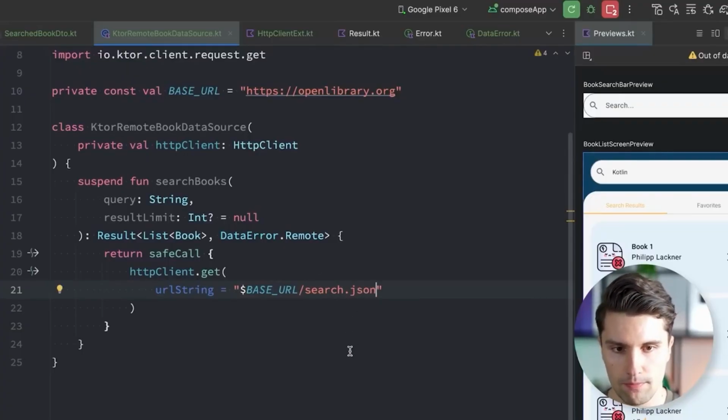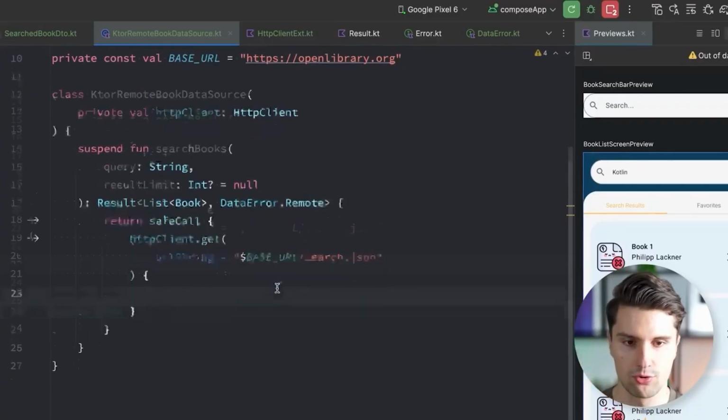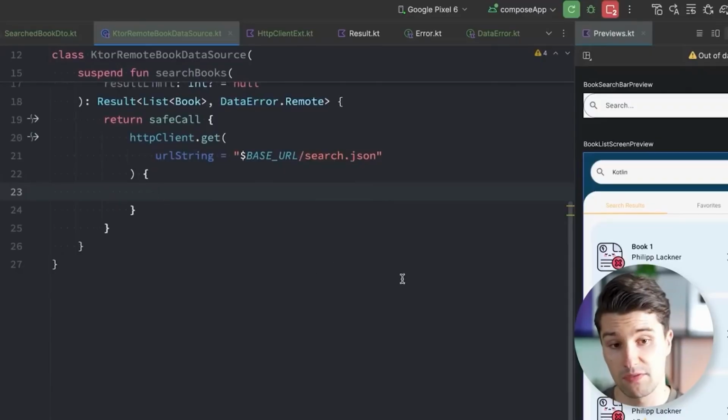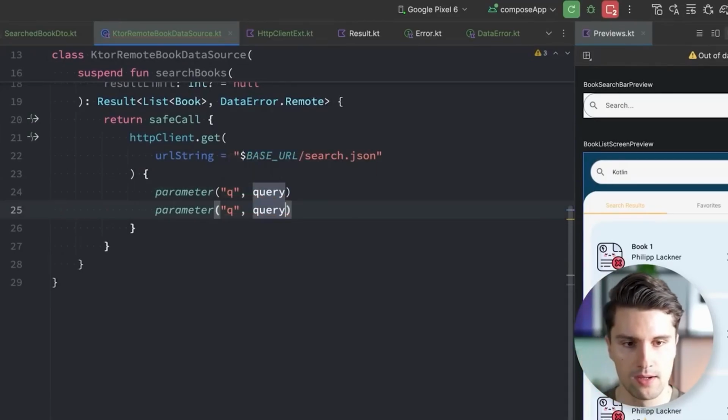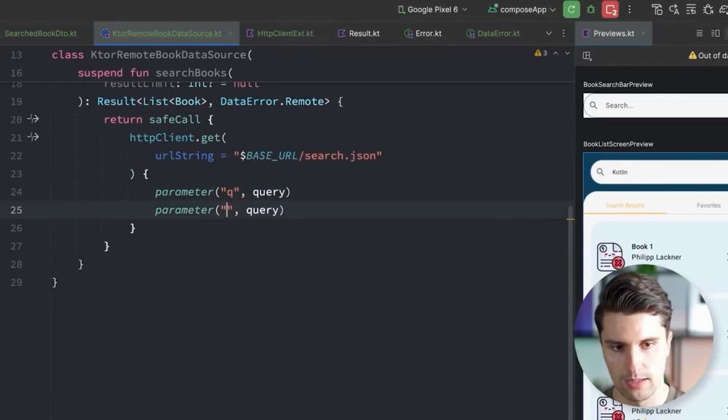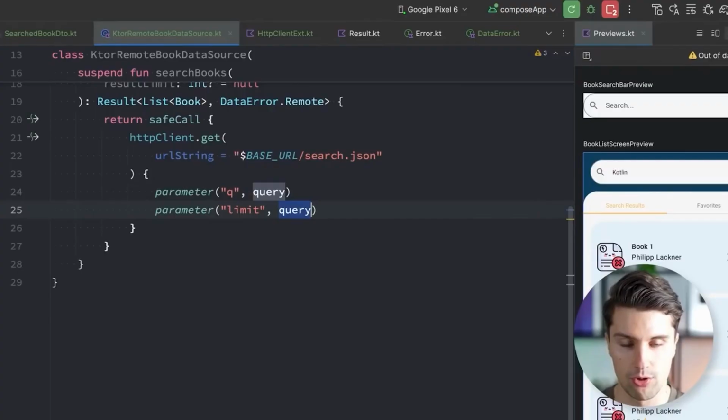And then we can say, okay, our URL string is our base URL plus search.json, that is the URL that I showed you before. And then here we can open a block of code to configure that request a little bit. Specifically, we want to pass certain request parameters. On the one hand, q for query, where we pass in our query. Our limit, so how many books we're interested in for this request, will be our result limit if it exists.